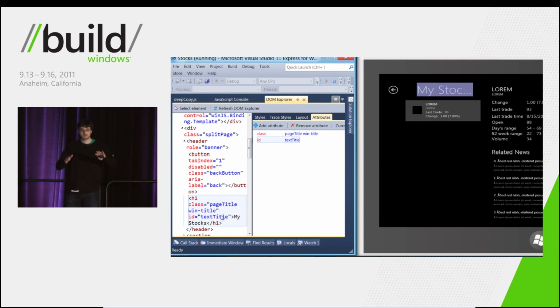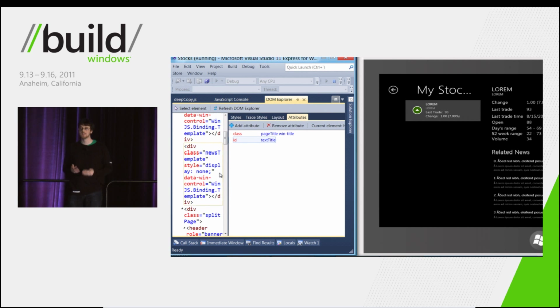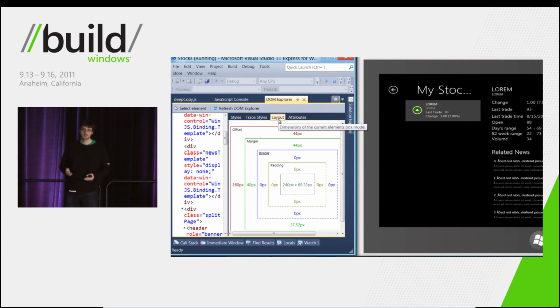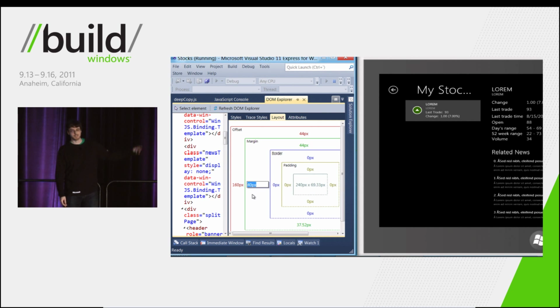So even though there's this refresh DOM Explorer button, you shouldn't have to click that. We actually are showing you the live DOM, and you are modifying the DOM that's running inside your Metro style app at this time. So now, because this is really a layout issue, the quickest way to figure out what's going on is to look at the layout tab. And the layout tab shows you the whole box model of this one element. And now we can see quickly all the little margins and paddings that are being applied. And we see, oh, yep, there's a big left margin on this guy.